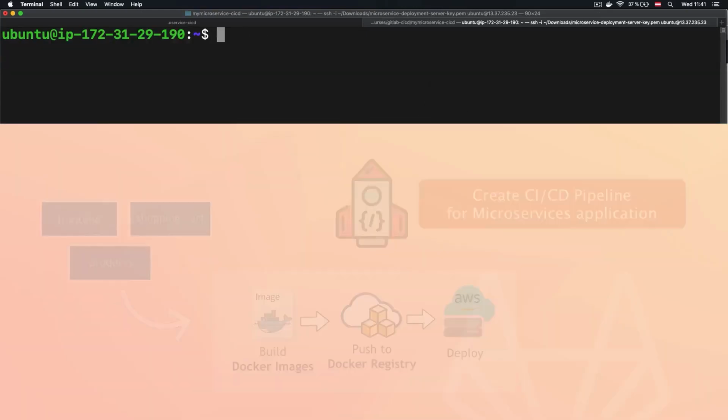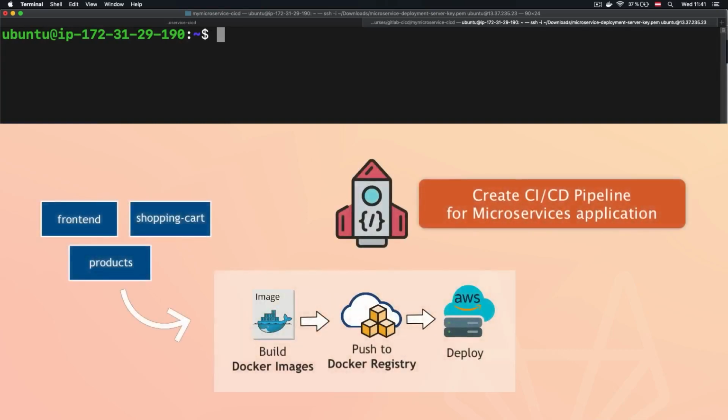Now let's go ahead and create our pipeline configuration that will build the Docker images of our services and deploy them here on the development server.